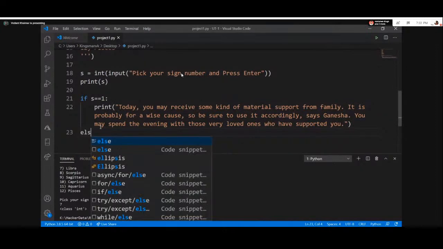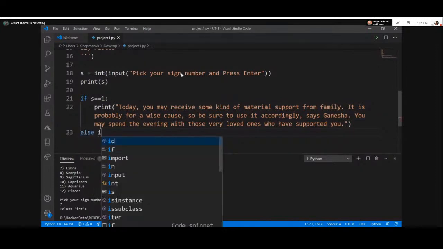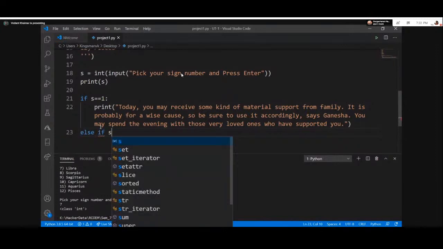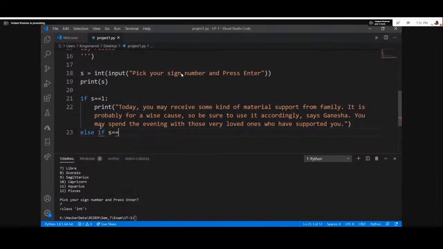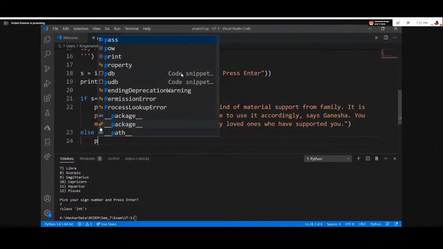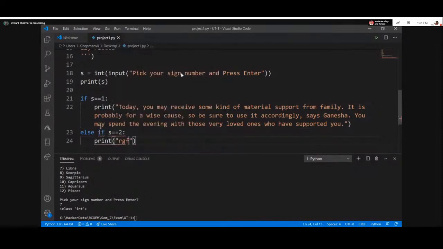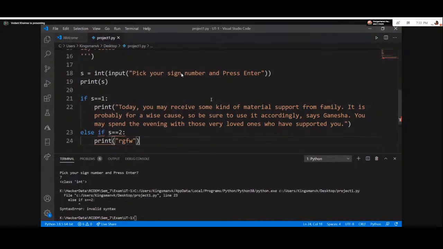Similarly, I'll go with else if my input, which again I'm storing in s, equals 2, then suppose print something. Okay. Now it's showing me an error. Let's see what error we have got. It is showing us invalid syntax. So can anyone tell me what issue we are facing here?